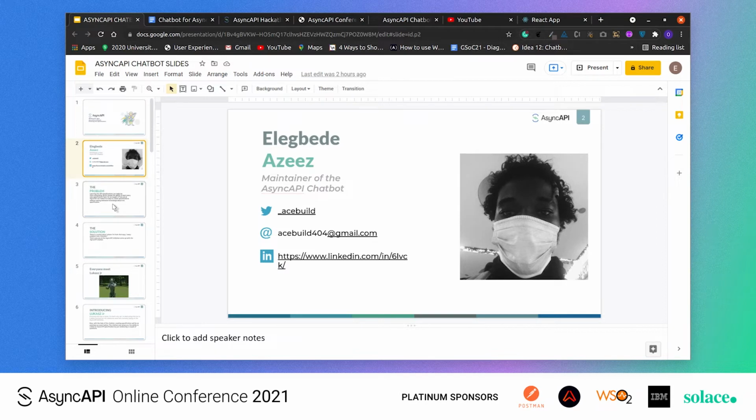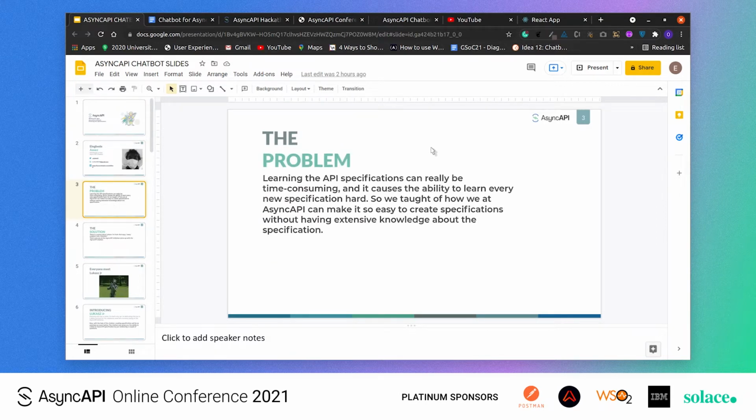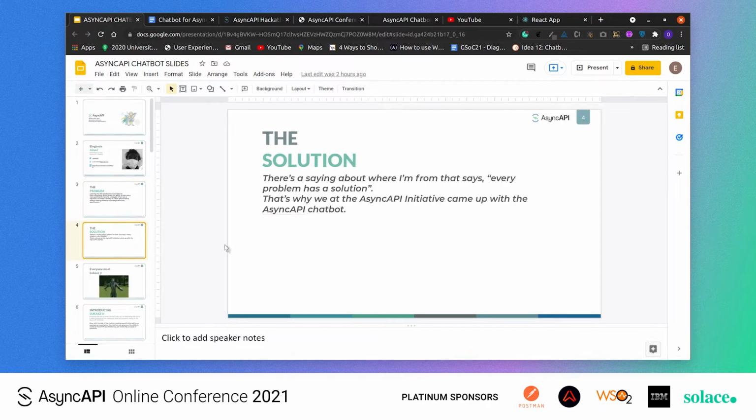Let's get into it. So, the problem. Why the AsyncAPI chatbot in the first place? We had a problem before we came up with the idea of a chatbot. Learning API specifications can be really time consuming, and it makes learning every new specification hard. So we thought of how we at AsyncAPI can make it easy to create specifications without having extensive knowledge about the specification. So we came up with a solution.